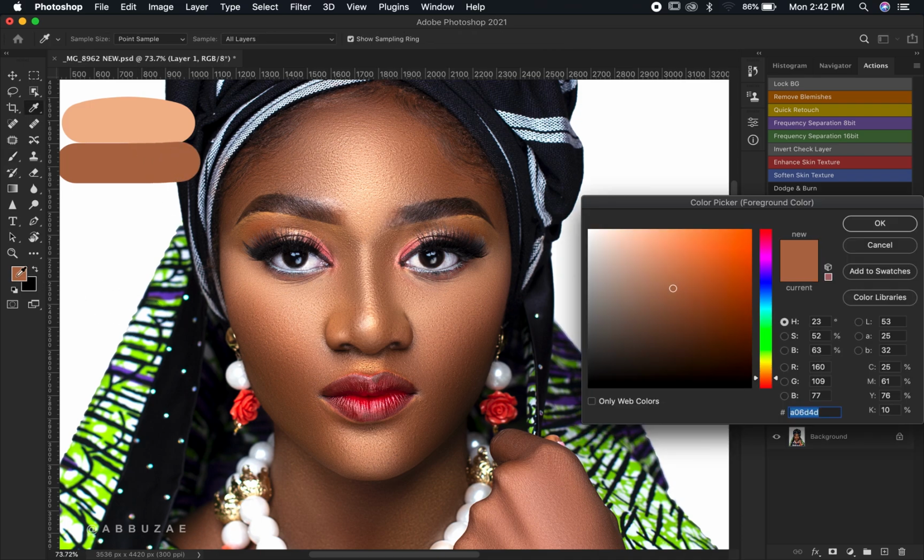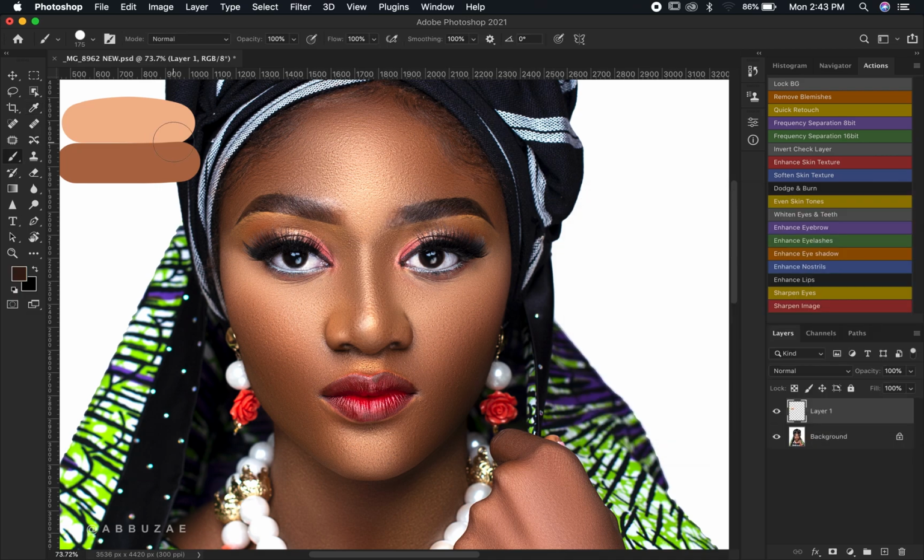And then lastly, we are sampling our shadows. So we are going inside the shadow area, not where it's completely black. So we are just taking a look into our shadow area, as you can see, and then we hit OK, and then we brush over and sample our shadow area. So notice we are having our highlights, mid-tone, and then our shadow. So let's rename this layer to color sample.